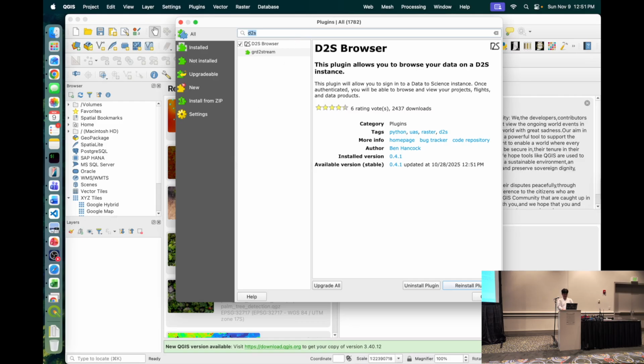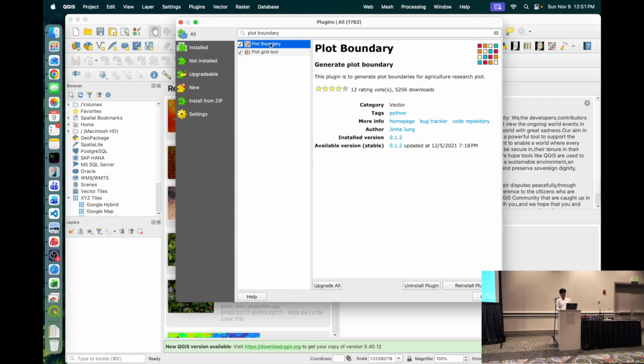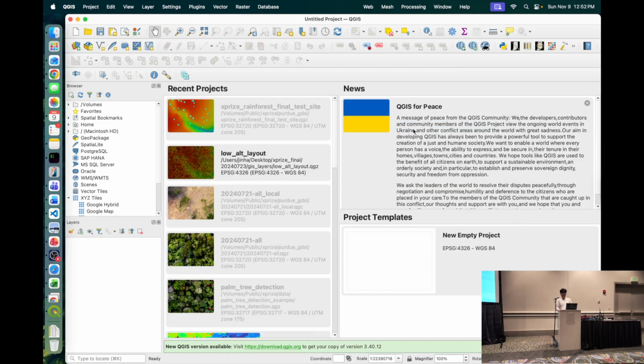The next one that you're going to type in is plot boundary. And you will see these 2 plugins. The plot boundary plugin is the one you have to click install. In my case, I already have it installed, so I'm not going to install it. But make sure you have this Data to Science browser and the plot boundary plugin installed. Are you good? Can I move to the next stage? Okay, looks good.